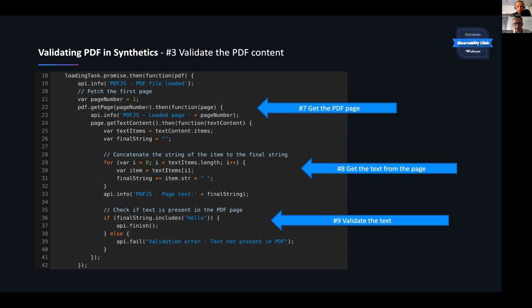So this is a very simple example of how you can use a third-party library in your browser monitor. You can load the PDF, check its content, and then push the results back to Dynatrace, so you can then validate whether the output is as you expect or not.